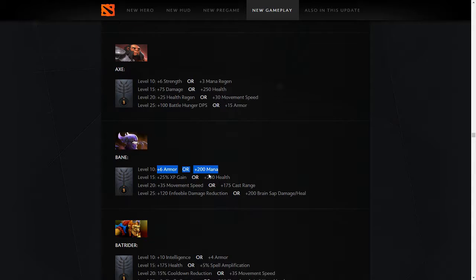Bane armor or mana? Probably mana, I think, in most scenarios. XP or HP? XP. Cast range or movement speed? Cast range. Enfeebled damage reduction or brain sap healed? That's a tough one. So here, defensive or offensive? That's basically the 200 damage on a pure damage spell.